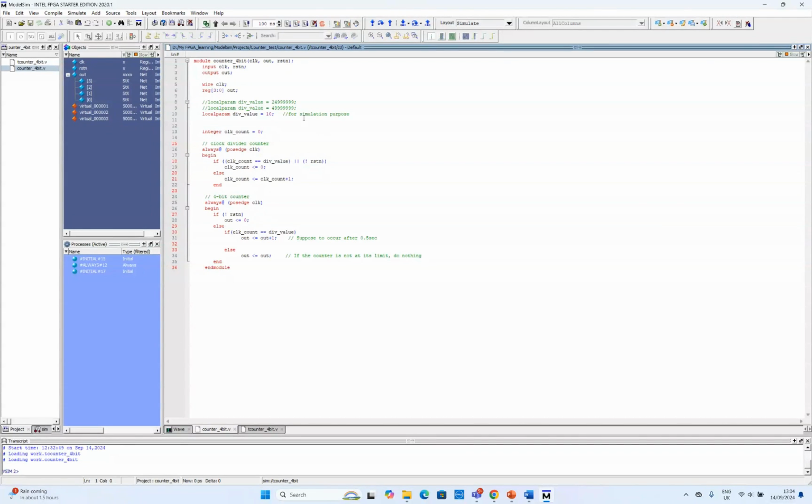But if we try to use these numbers in the Modelsim, the simulation will take longer. So just to make the simulation shorter, we are using number 10 as the division value.